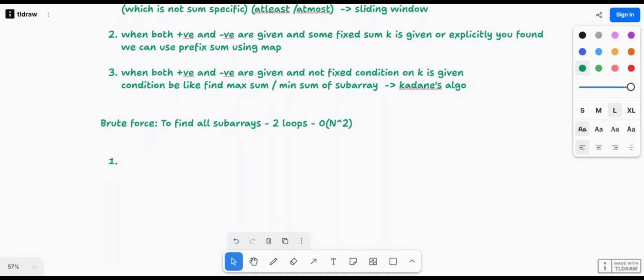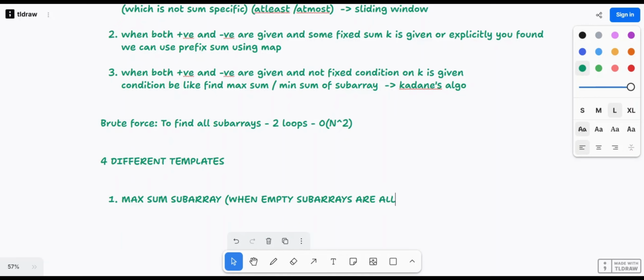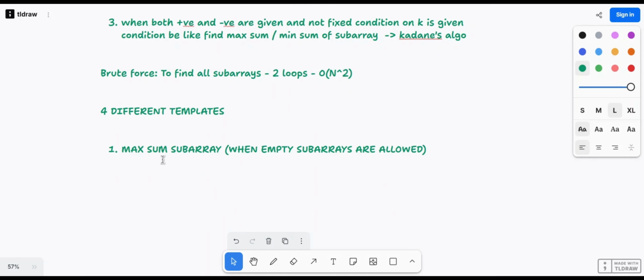So there are four different templates, to be sure with you. The first is to find the maximum sum subarray, when empty subarrays are allowed. Now why am I specifying this? Let's say, now just remember that Kadane's algorithm will always work for any type of numbers: positive, negative, zero, anything.